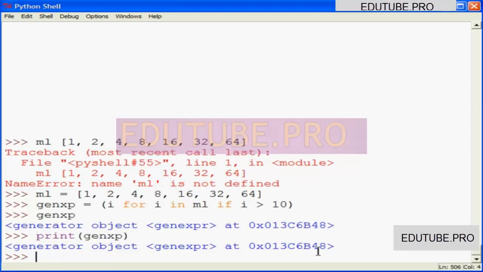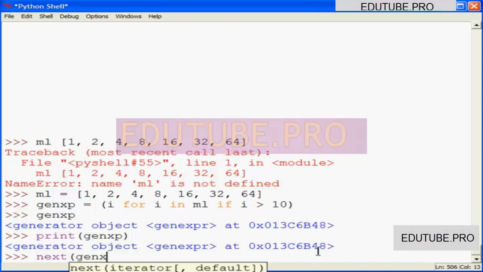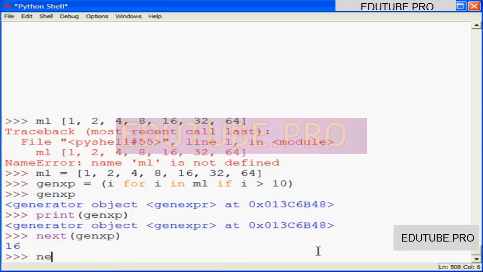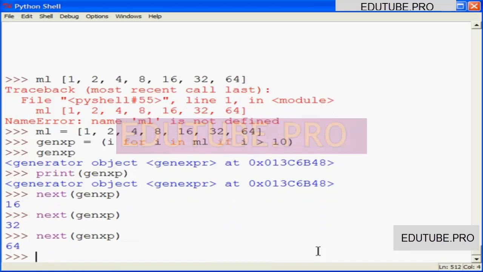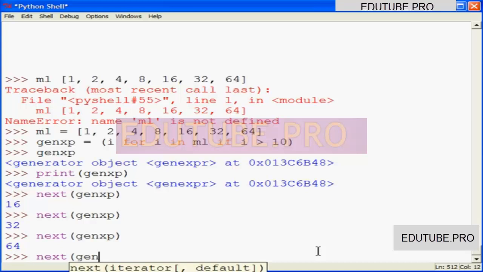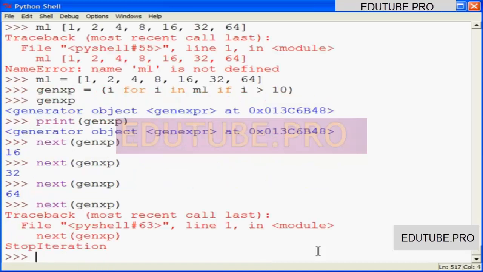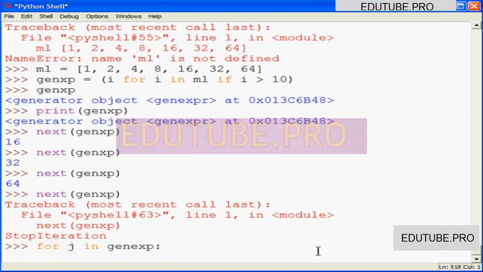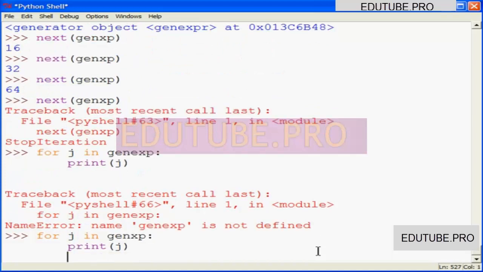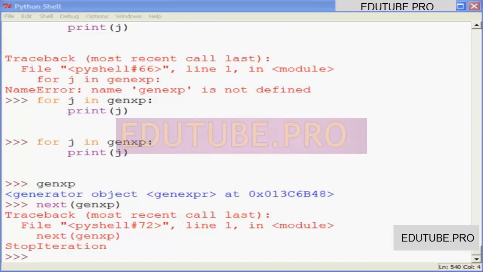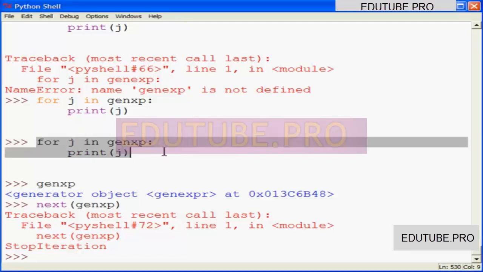As expected, genxp returns a generator object. Same with print. So to get data out of this, of course, we can go a couple of different ways. We can invoke next, passing in genxp, 16, next, genxp, there's the 32, next, genxp, there's 64, and you know what's going to happen now, right? We get our stop iteration. Now, if we want to bring back all of them, we can still do that. We'll just invoke another loop. For j in genxp, give us j. One more time with feeling and spelling the name correctly.